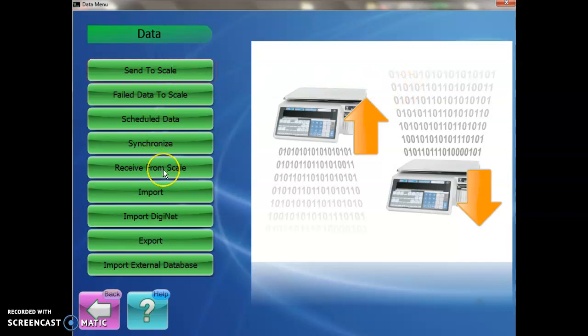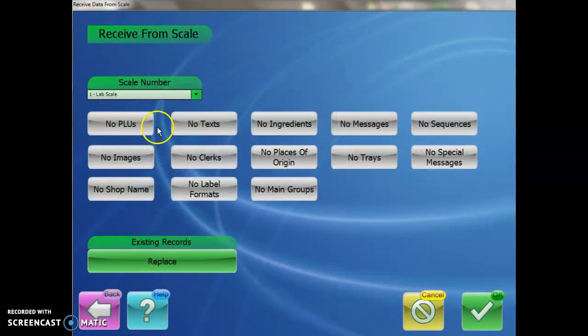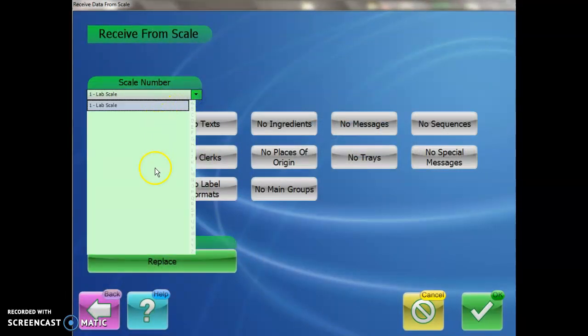It's all going to be received from scale because it's a brand new scale. So once we select this option, we'll be able to determine what scale we want to pull from in case you have multiple scales and multiple departments. You can set them up and pull the data back as needed.